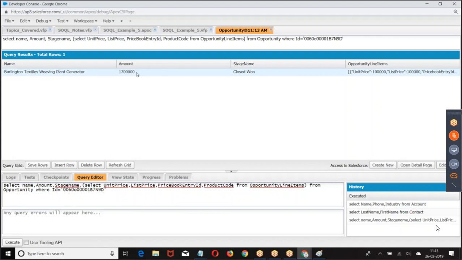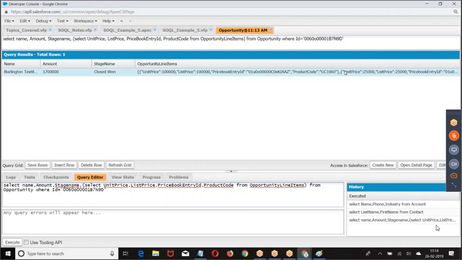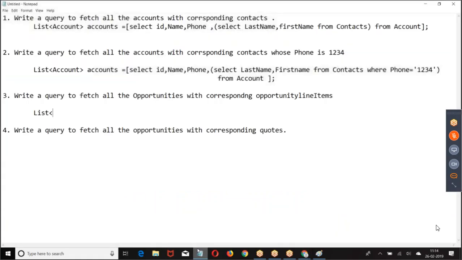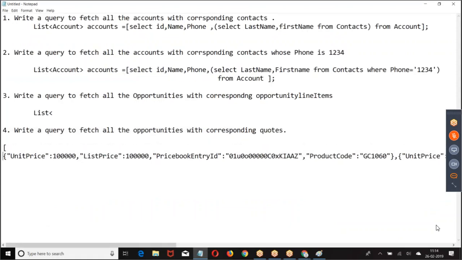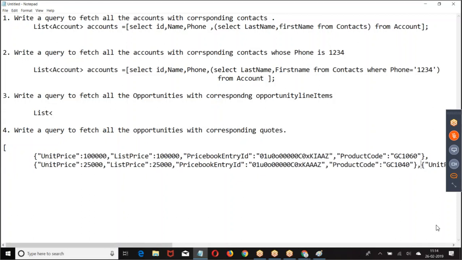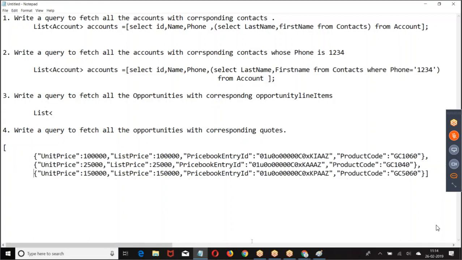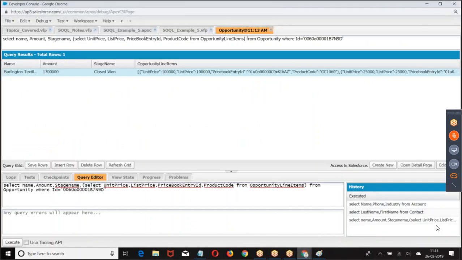So look at this: opportunity name, opportunity amount, stage name. Then what we had here: opportunity, unit price, list price, price book entry, product code. Opportunity with opportunity line item. Look at this, how we are getting it. Now, to make it more clear for you, I'll also add a name.